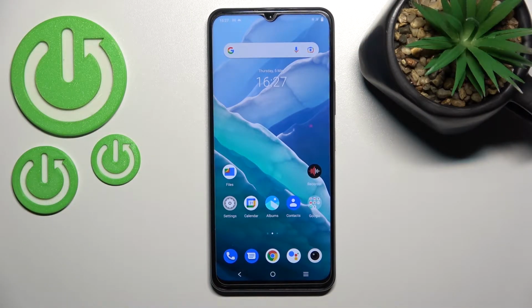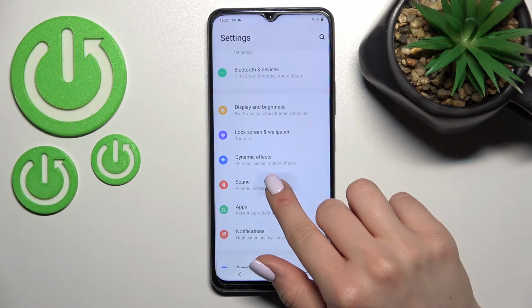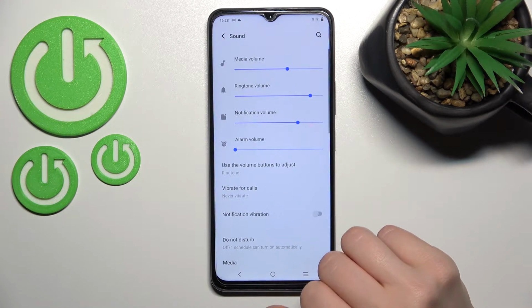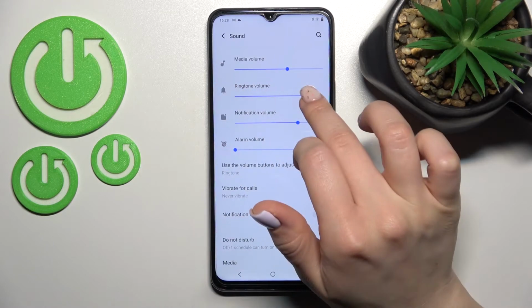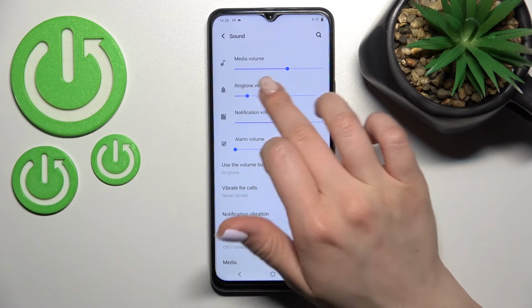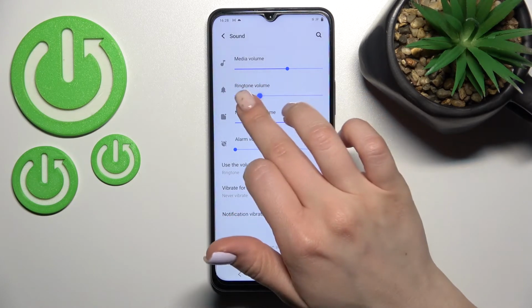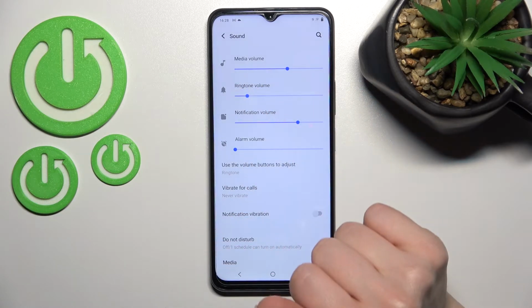Welcome, today I'll show you the Vivo Y76 5G, and how to adjust ringtone volume on this device. So first you should go into the Settings application, and after that click here on the Sound section. Here you'll see the ringtone volume panel, and now to change your device ringtone volume, you should swipe this blue dot to the left or to the right side with your finger.